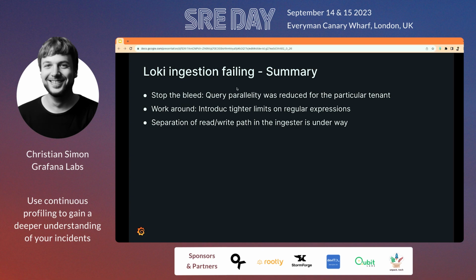So the solution here was to limit the particular regex tenant down to less query parallelism, and then we were able to handle it. In the meantime, we introduced some limits on the length in bytes of regexes. And I think longer term, we always had the plan to separate that ingester component into the read and the write path a bit better, so we wouldn't lose data, especially when there are large loads of queries going on. And that has now gained a lot of traction since that particular incident.